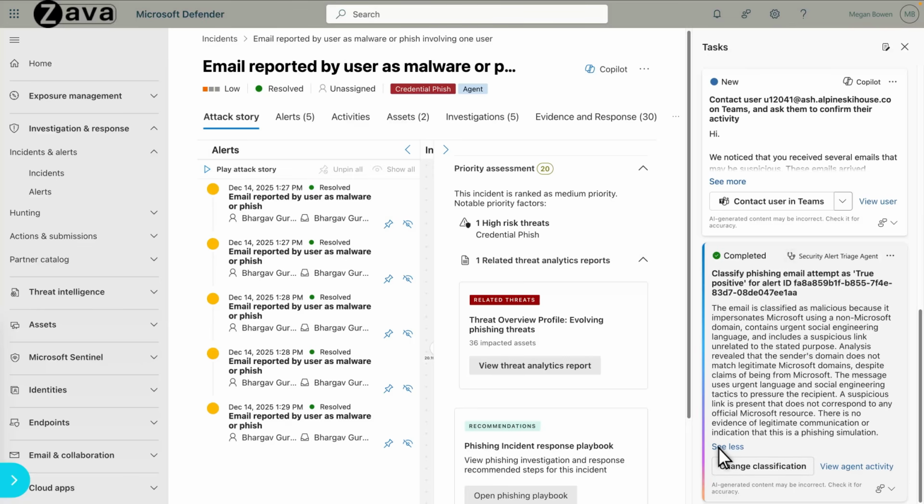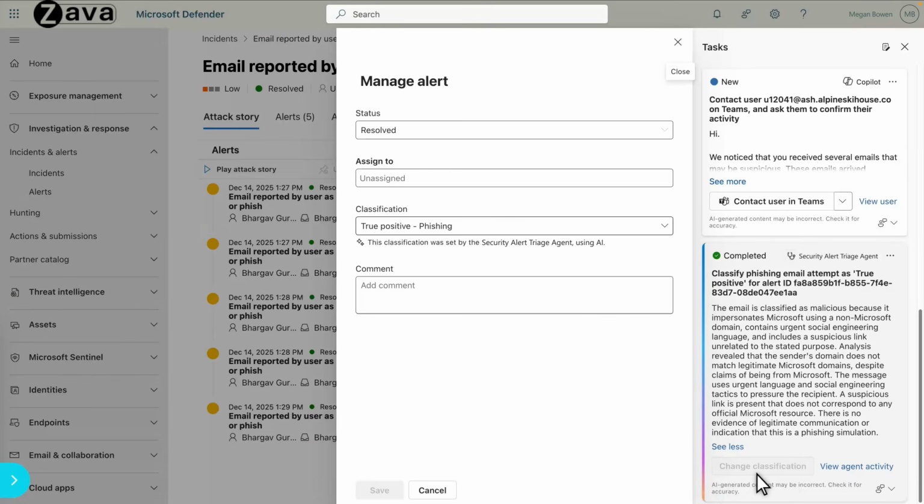The agent is intentionally cautious. When evidence is mixed, it defaults to classifying the alert as malicious. However, after reviewing its explanation, you may conclude that this incident is actually a false positive, drawing on specialized organizational knowledge, such as recognizing the sender as trusted. In these situations, you can override the verdict by selecting Change Classification, and the agent will learn from your feedback.